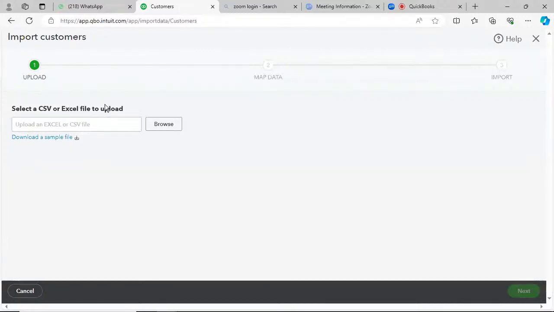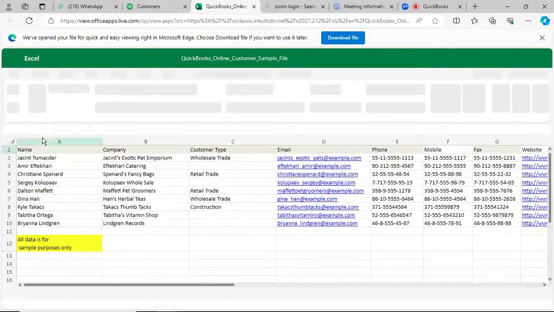Select a CSV or Excel file to upload. Browse. You'll check it from your storage, wherever you've stored it. Anyway, you can download a sample file that can help you to key in the details of your customers. Let's say I download a sample file. We've opened your file.